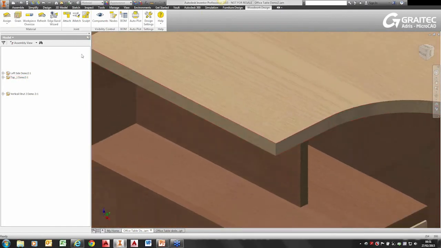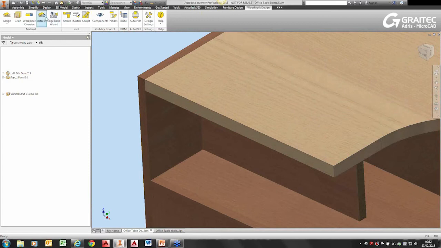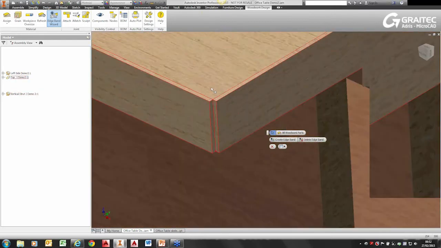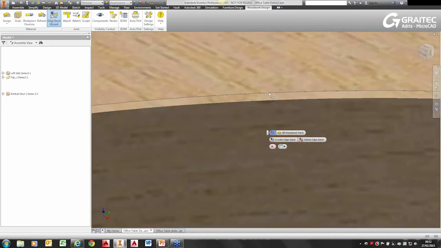Next thing we're going to look at is the edge banding wizard. Now you can use this tool if you want to show the actual physical edge banding. So if I pick the edge banding wizard, create edge band, pick all wood parts, and you can go through there and it puts in a physical representation of the edge banding into your model.